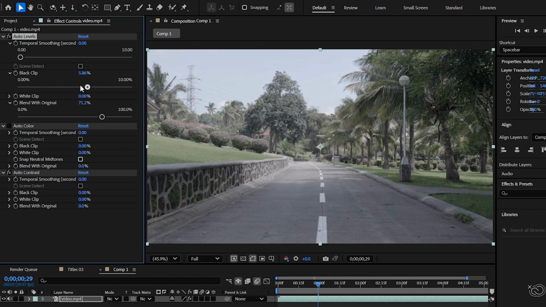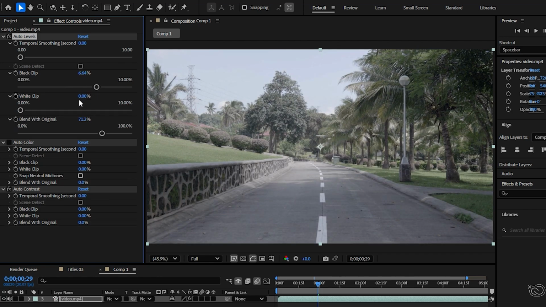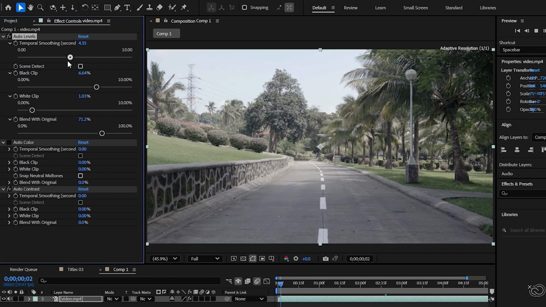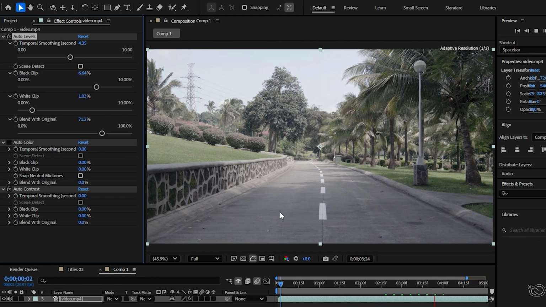Blend with Original lets you dial down the effect strength, good for subtle corrections. Black clip and white clip defines how much of darkest and lightest pixels are ignored. Default 0.5% prevents crushed blacks or blown out whites.